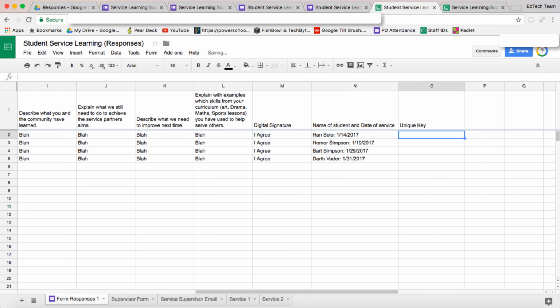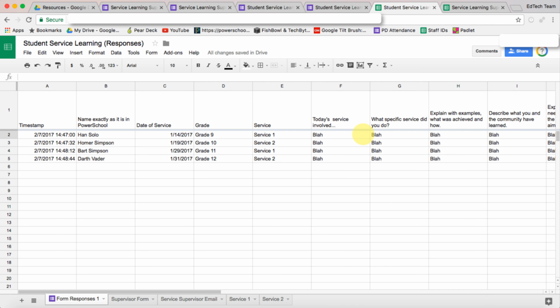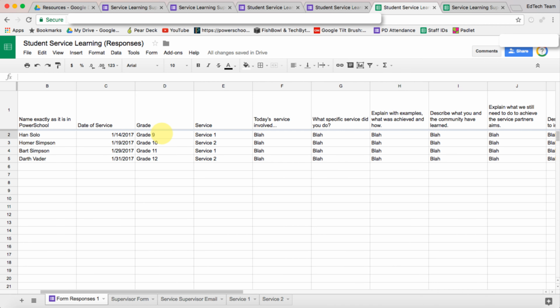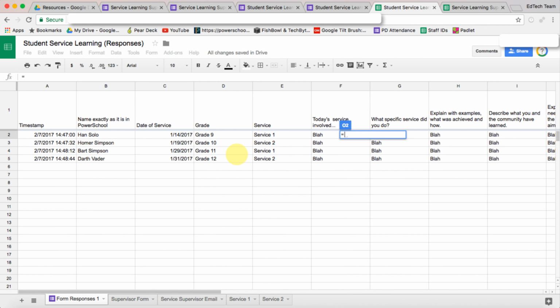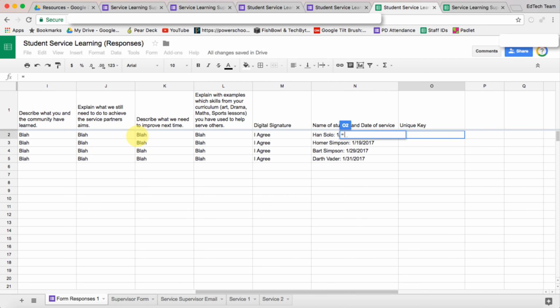Now the unique key is going to simply be the name and the date together. We've got the name here in B2 and the date here in C2. So we're going to use the concatenate formula. But before we do so, we don't want any spaces. So let's get rid of the spaces within this name field first of all. And we're going to use a function called substitute.